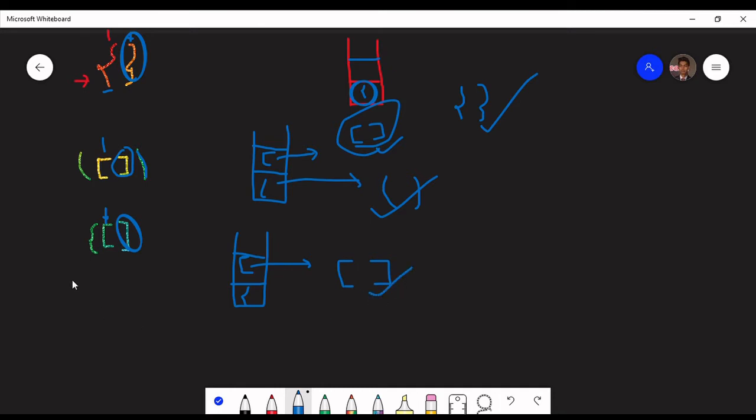Now this is the end of the string. Finally, there is one element left in the stack, so this is not a valid string, and it will return false. So let's code this.